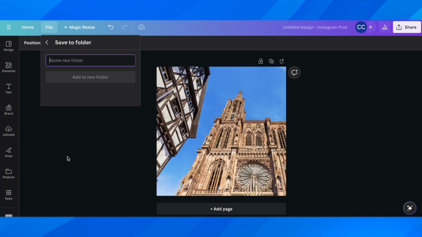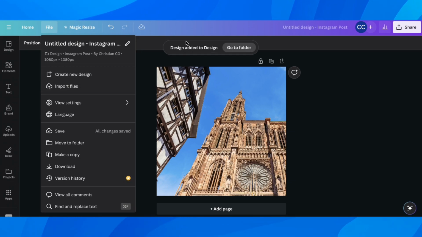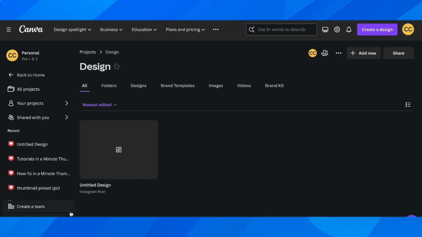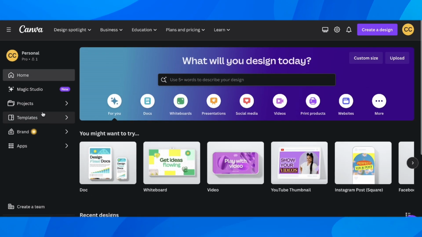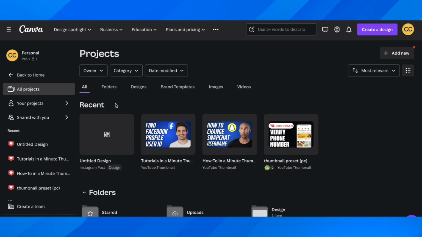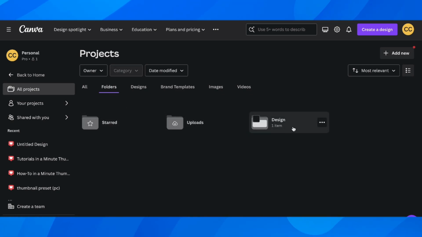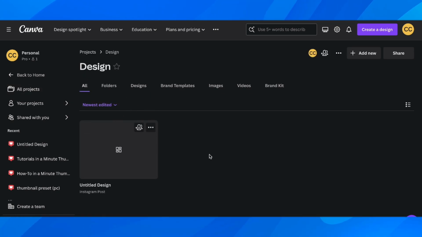So let's go and create a new one, and then let's type in design, and then simply click on add to new folder, and basically that's all you have to do. Now as you can see we have this design saved to our folder. If you want we can go to folder, and here you can see our design. You have to simply go to projects, and then go to folders and then simply go to design, and we have here our design.